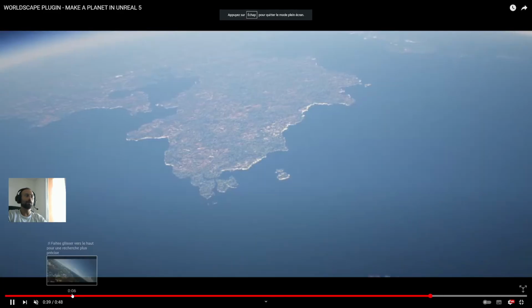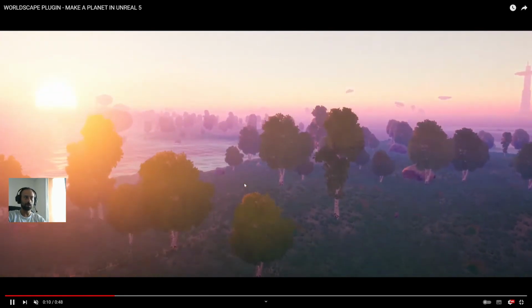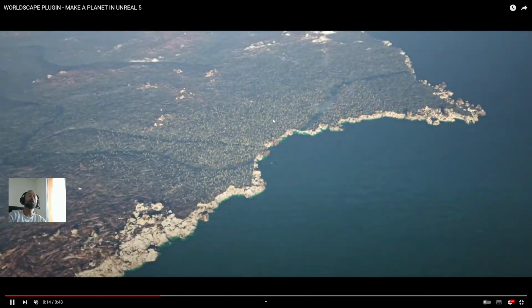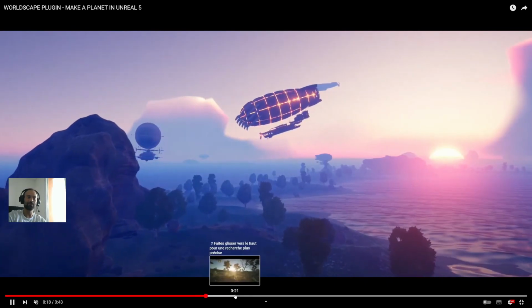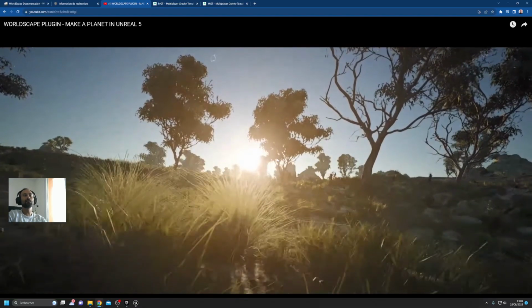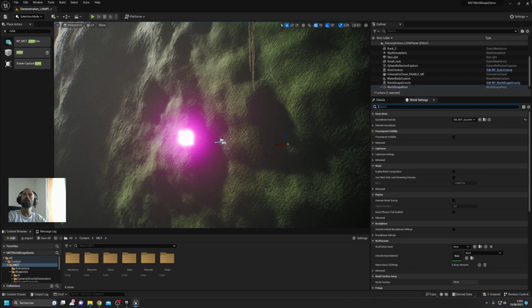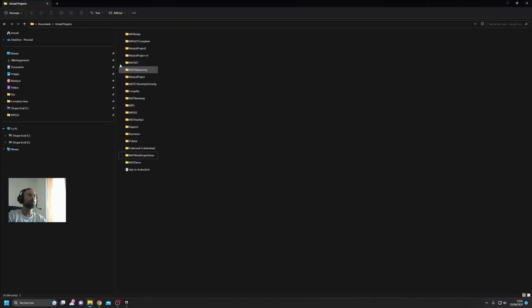Worldscape is a really impressive plugin that you can also buy on the marketplace. Worldscape will allow you to create this kind of wonderful, realistic planets, to create very impressive worlds. And okay, let's implement them together. So my project, here I will close this project, and I will open the new one that we just made together. It's MGT demo.